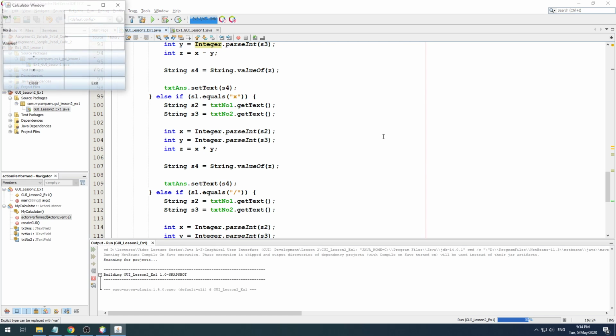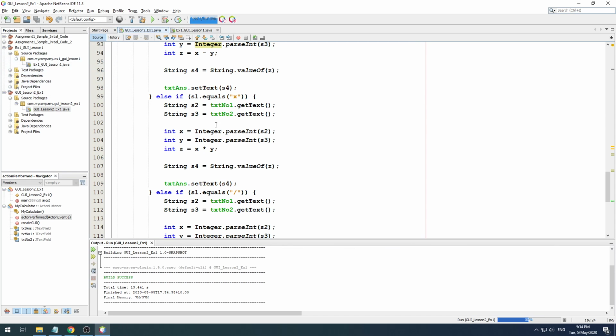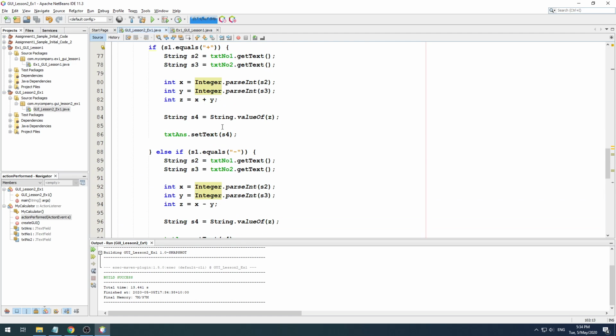If I put 10 here and 5 here, then plus is 15, subtract is 5, multiply is 50, divide is 2. Working, right? Awesome, my friends, awesome. But the thing is, there's some code duplication.